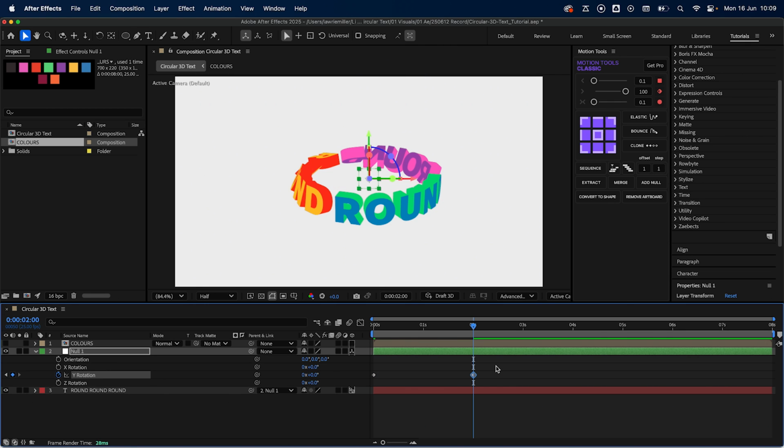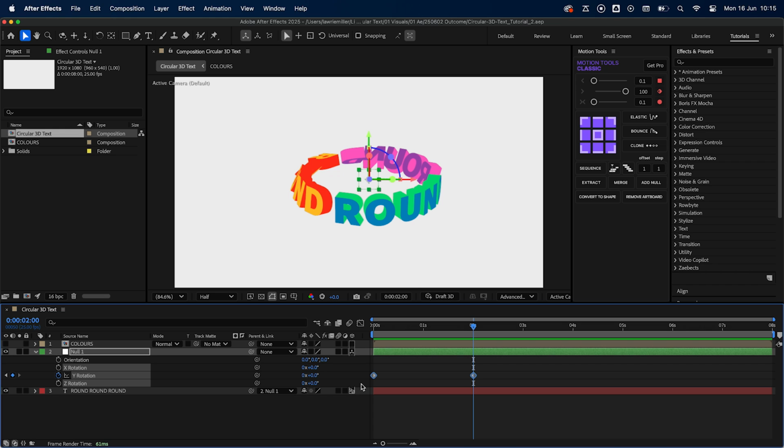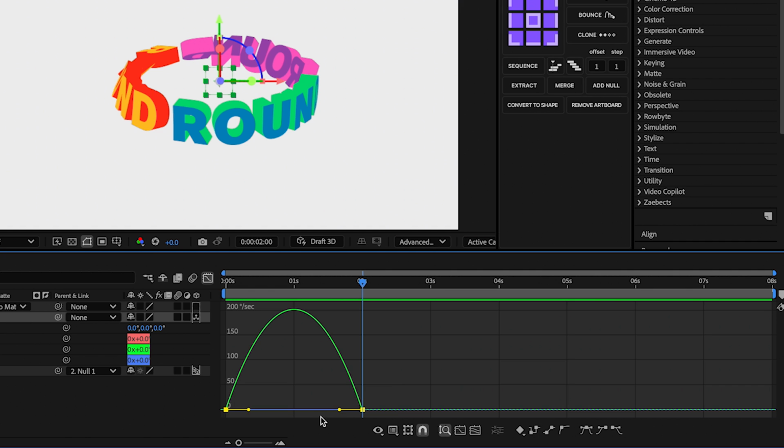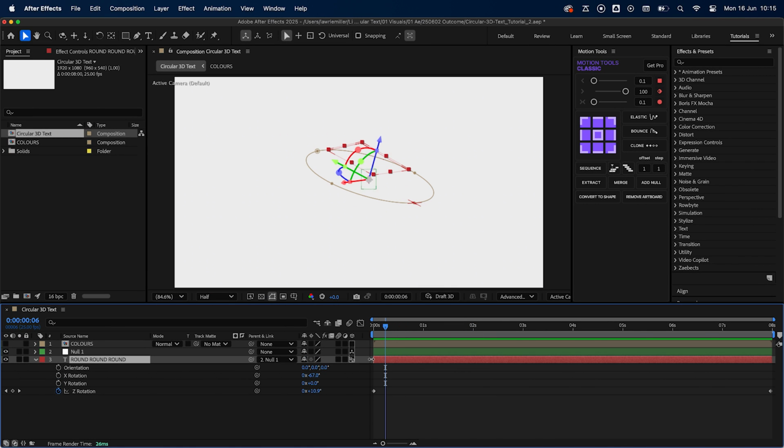With the keyframe selected, hit F9 to easy ease. Go to the graph editor and drag the ease out value all the way in to 100 and the ease in value to 0. Like this. You may want to tweak the orientation values of the text layer to get something like this.